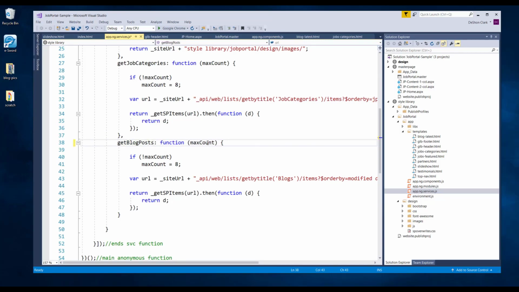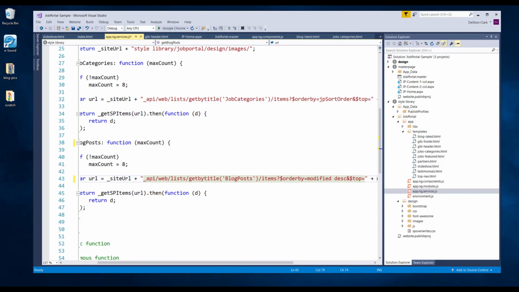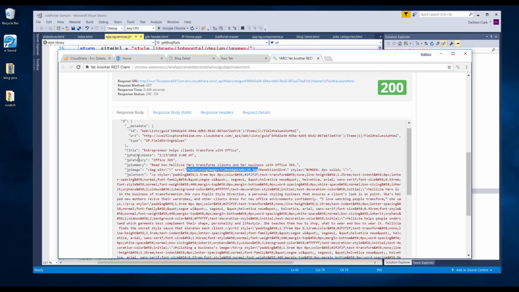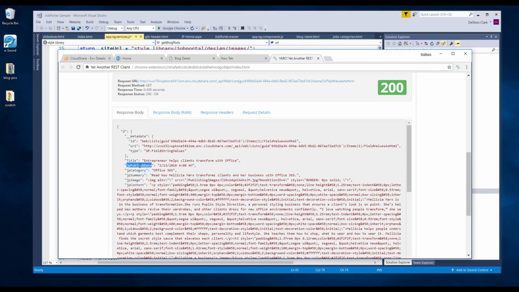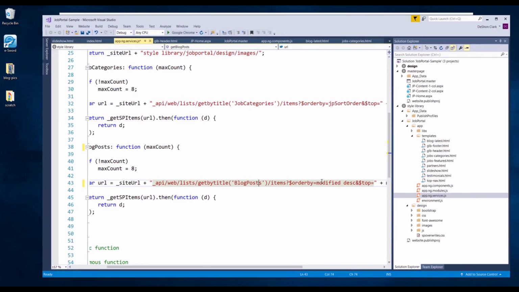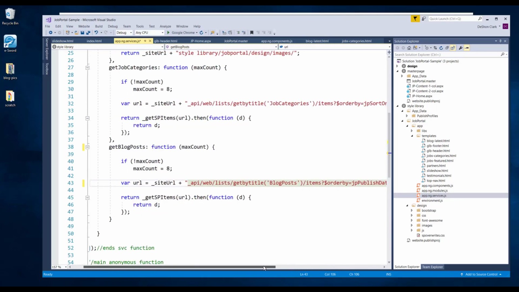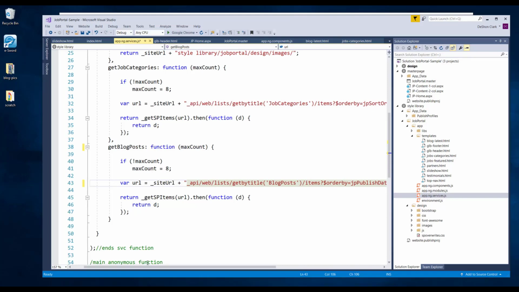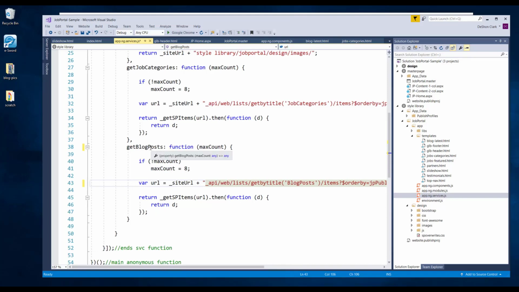So get blog post, we allow them to send a max count. I think all this is going to remain true. The URL to this guy is blog posts. That's what we named it. And ordered by modified. Remember, I didn't really know the true name for the date, and we actually decided to go with publish date. So ordered by publish date, JP publish date, and that's going to be this guy here in descending order, and then we grab the top of the count, and if we're good, we can just go ahead and display this.